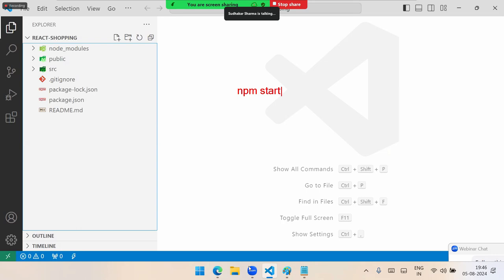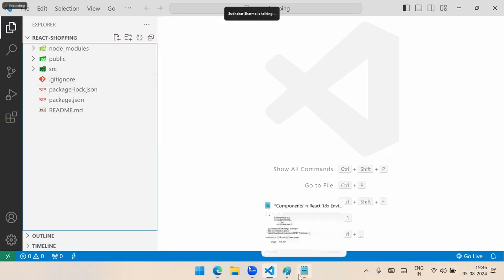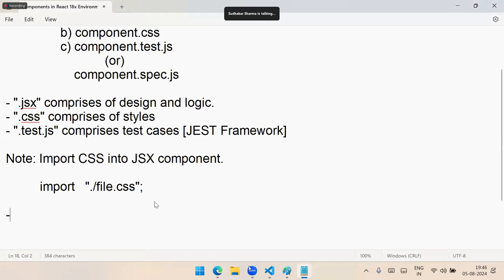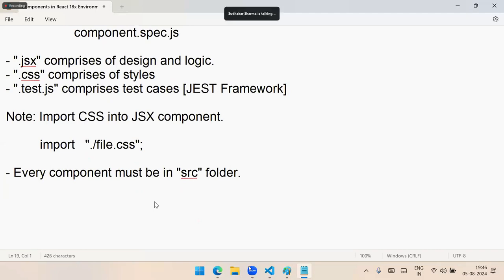So you can start your project, but before that, we have to follow some rules. Another rule: every component must be in the src folder. It is mandatory. If you keep it in any other place and try to access it, it will not work, because the project is mapped to the src folder. How that mapping works, you will learn when you create a project by yourself. We will see that at the end.